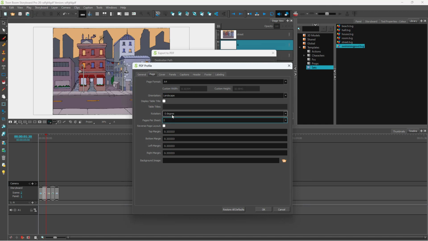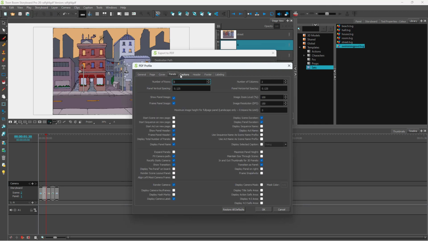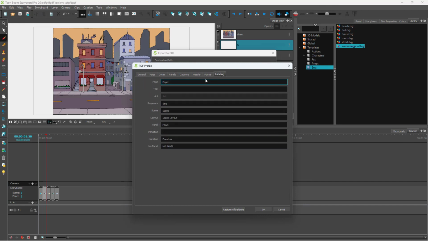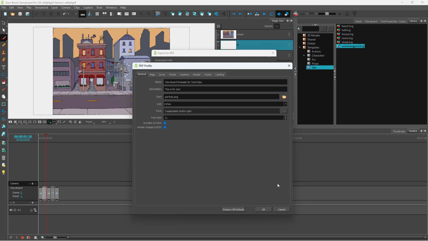You can add in pages per sheet right here. You can also work with the rotation and define certain margins over here as well. You can also add in a background image if you want to. Similarly, you can adjust the other options right here, and that is something we're going to see later on.